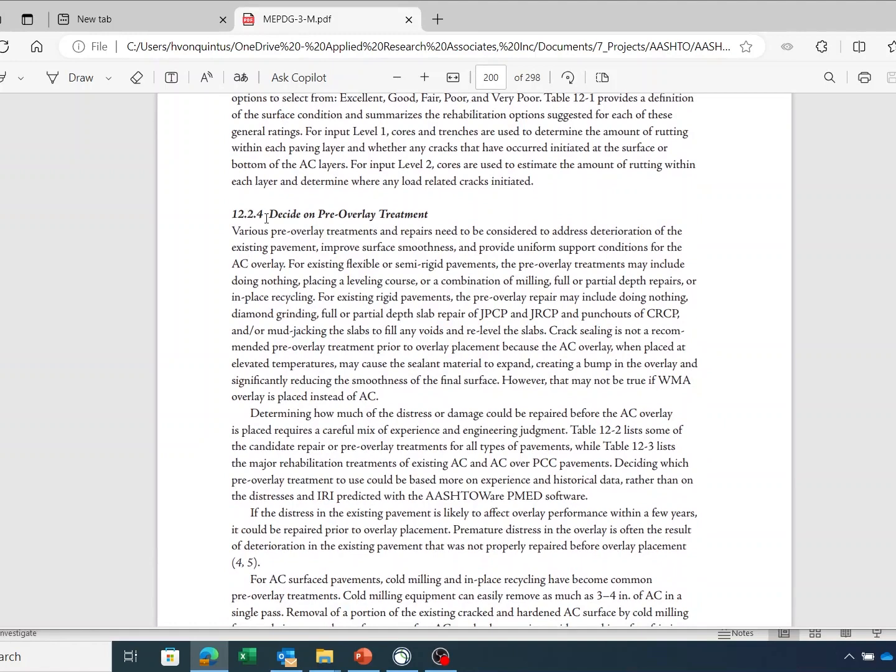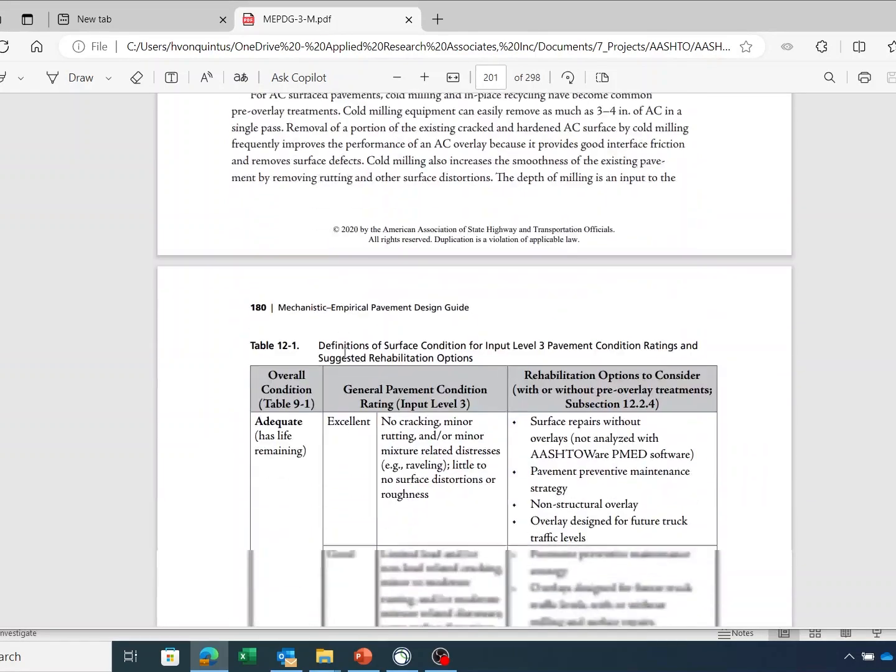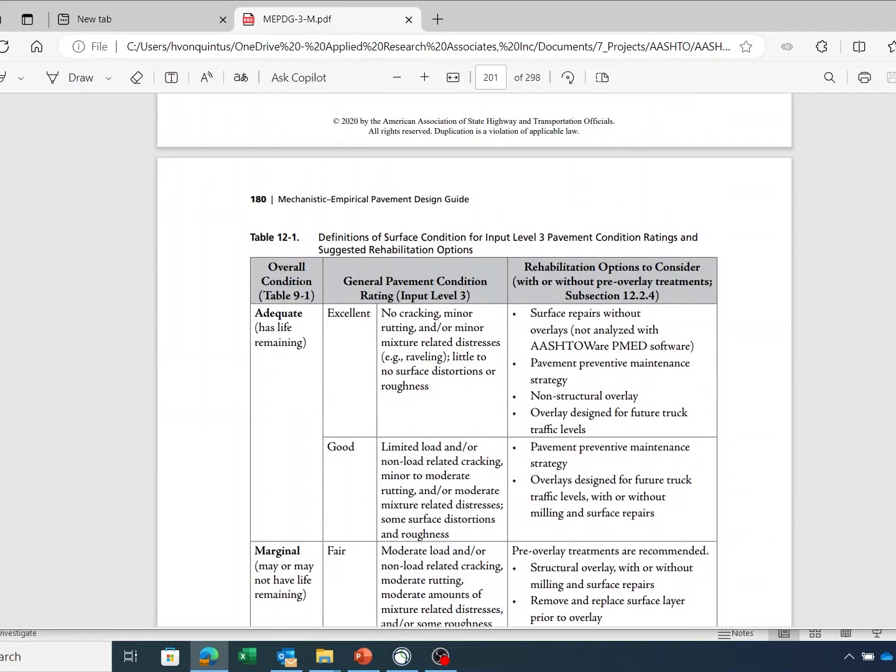There is a section 12.2.4 on deciding about pre-overlay treatments, what type, and if they're needed, and that is specifically identified or given for different types of pavements. Table 12.2 provides the overall adequacy, and then there's some general information on the pavement condition in terms of the ratings, and then the rehabilitation items to consider with or without pre-overlay treatments.